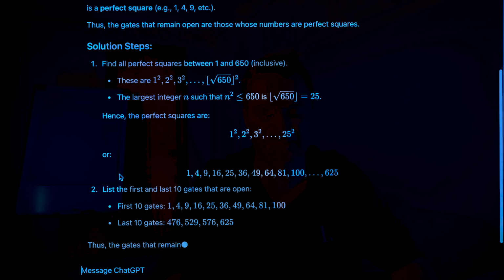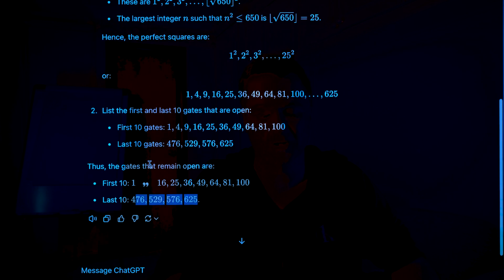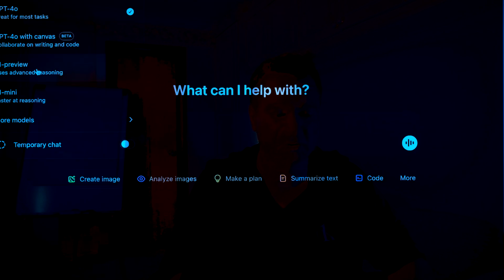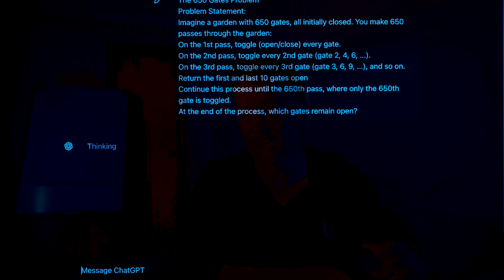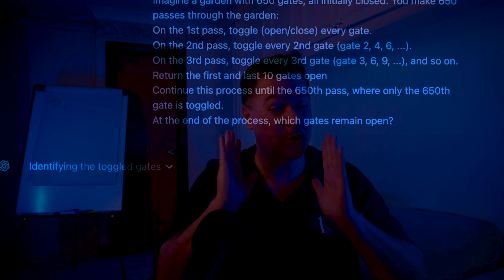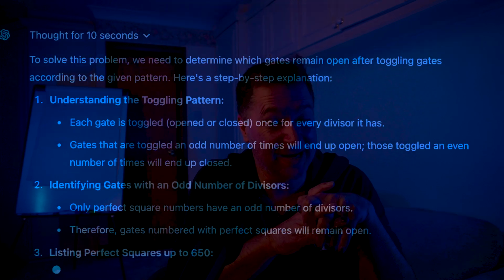So we'll see here, it gets the first 10 gates, but then it's going to cut off and say the last 10, and then it's just going to give me 4. It's not done that, as opposed to sort of going back and doing the calculation. If, of course, I go to O1 preview for a second, ask the same question, it's going to come back with the right answer. Honestly, the DeepSeek R1 model is fabulous at math.